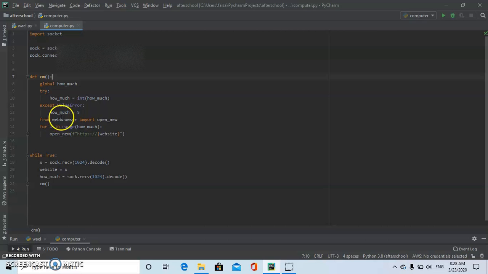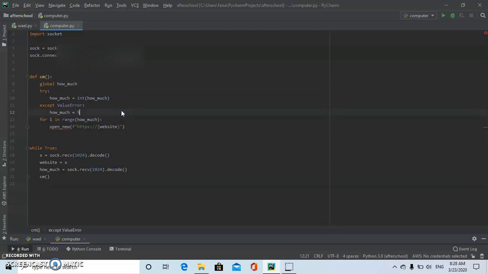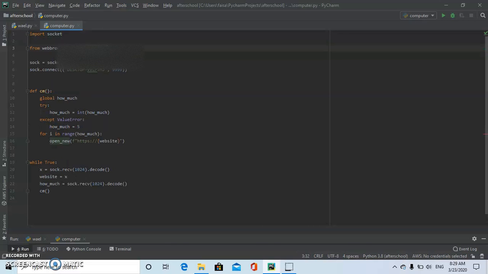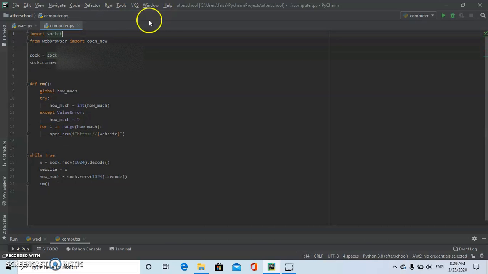And then from web browser, so here you can actually, I don't know why I put it there, so let's just put that up here. That's better and more organized.